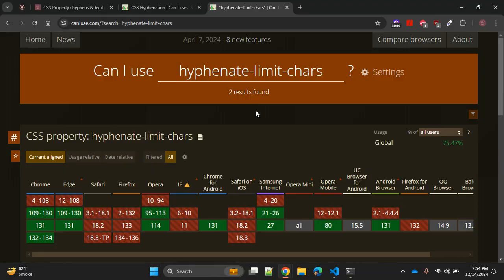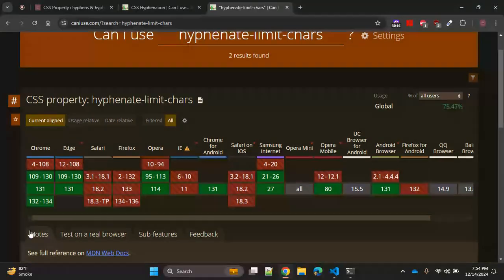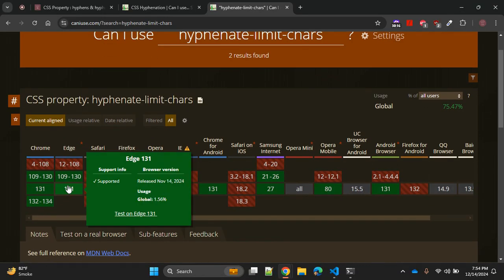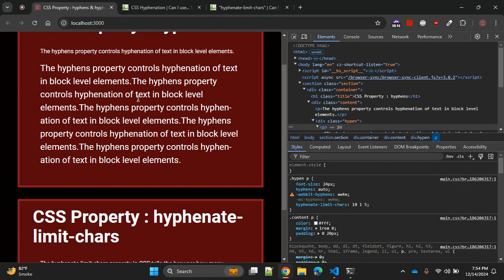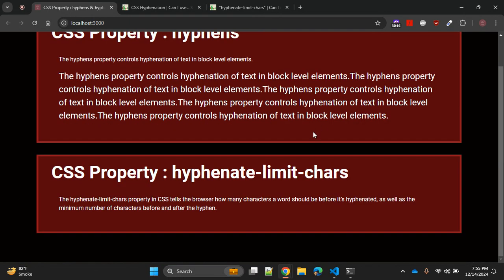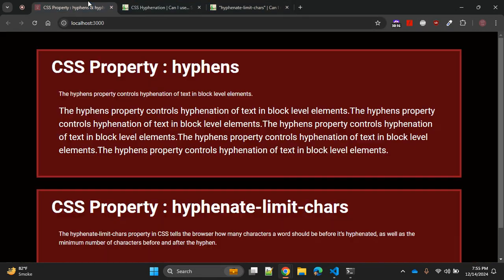Let's talk about its browser support. It is supported in Chrome and Edge, but it is not supported in Safari and Firefox. So whenever you are using this property, you need to make sure that you have proper browser support.